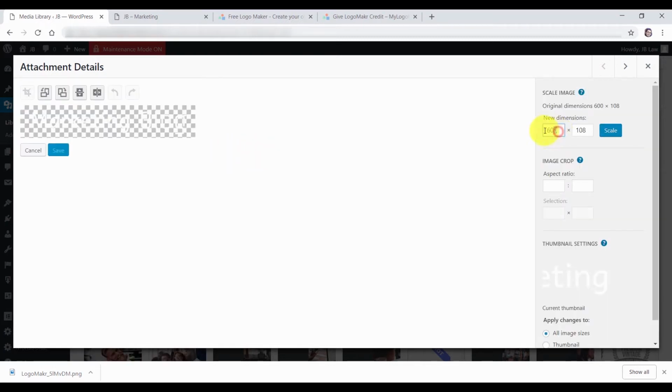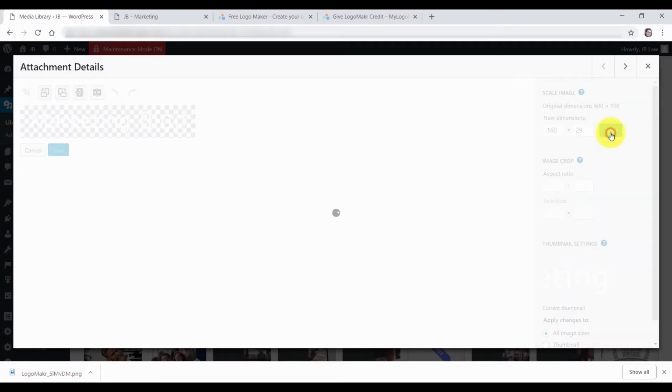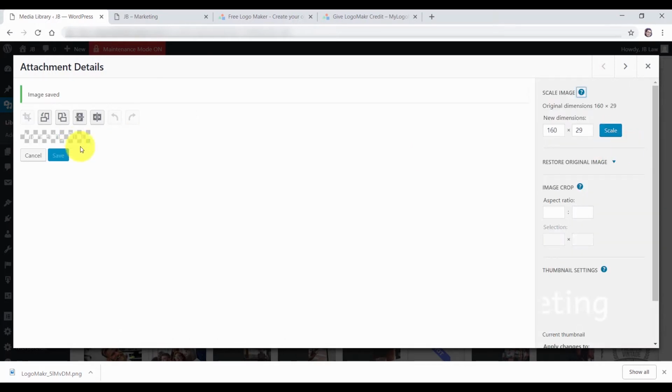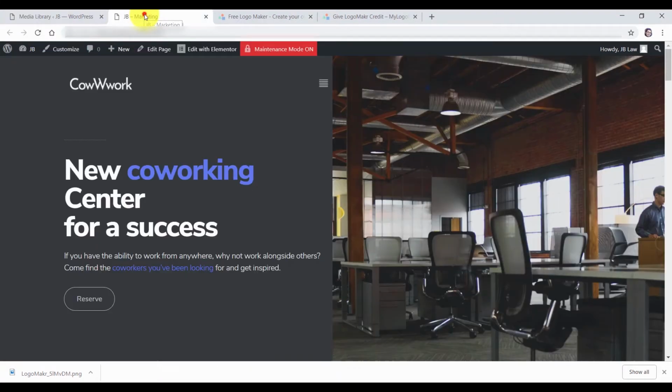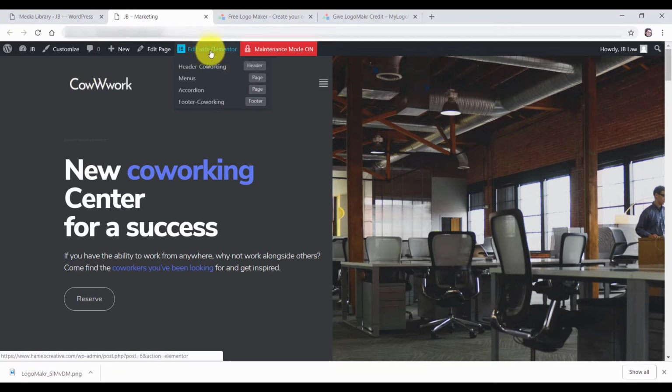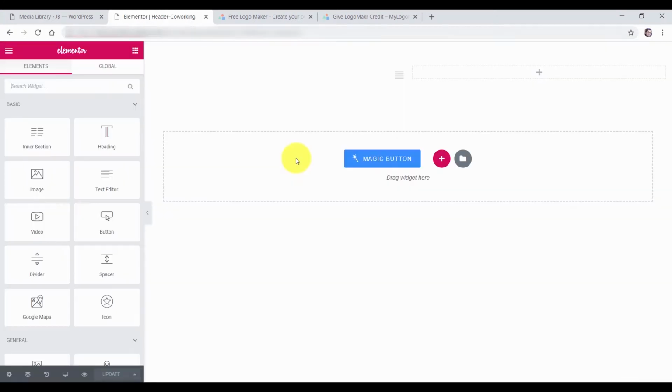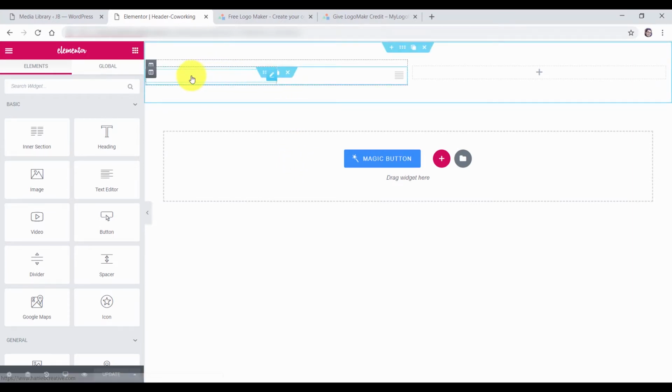So I'm going to scale it to 150, maybe 160 pixels in width and 29 pixels in height, and click Scale. So it will make it smaller. Simply exit it and let's go back to here again. Let's start to put the logo image over here. Just move your mouse over Edit with Elementor, go to Header, click on it, and you will enter into this design interface, and this is where you need to put in the logo.